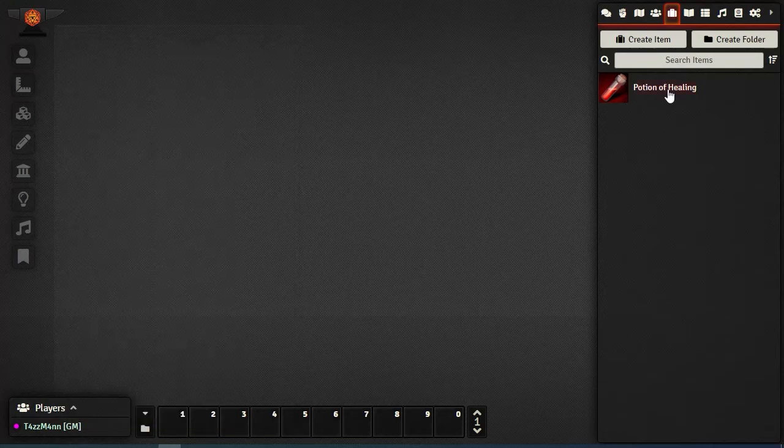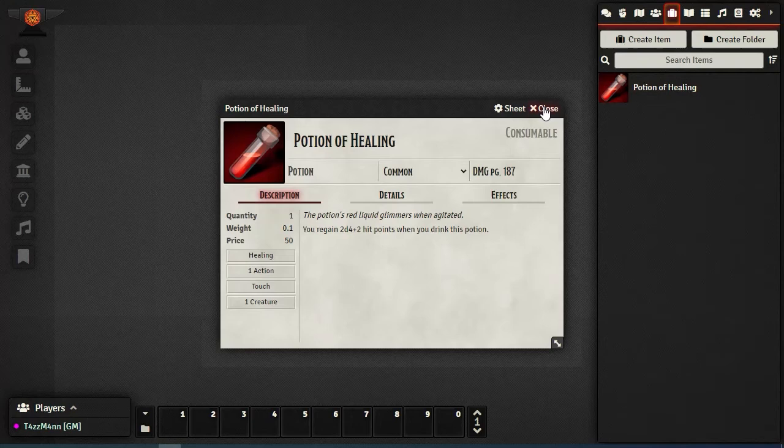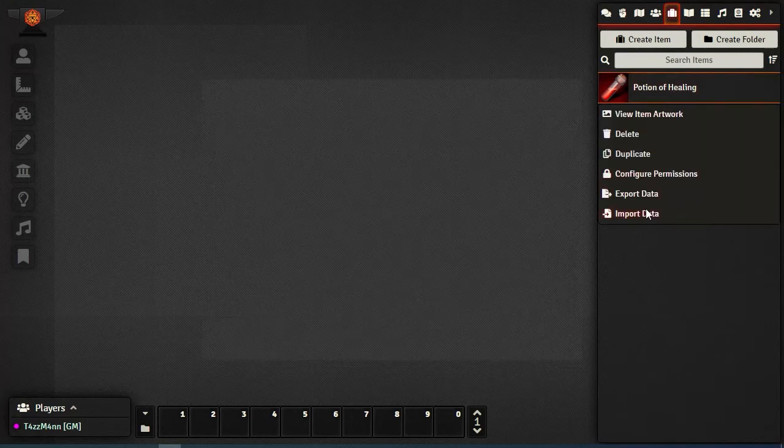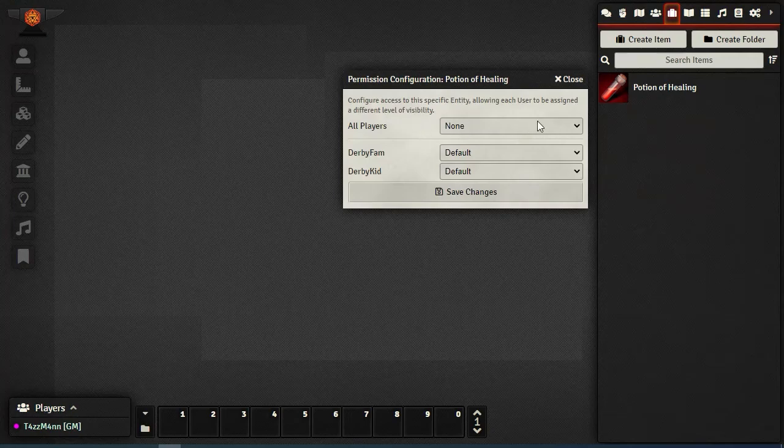We only need one. Once again, you'll be able to have those different permissions on all these different things. Configure permissions where they can see it or they cannot see it. So if we wanted to give them, I think we want to just give them maybe observer.